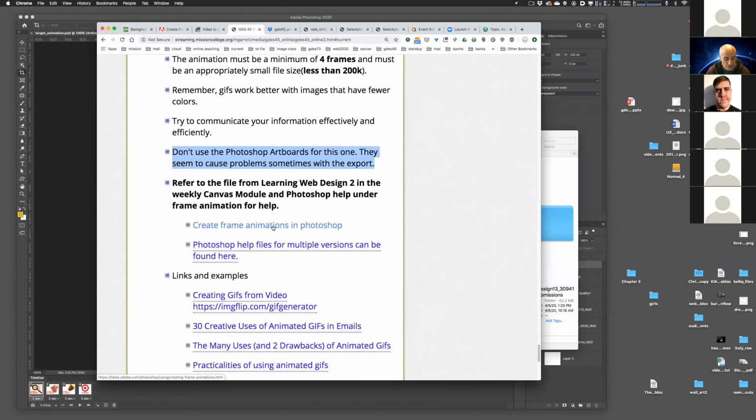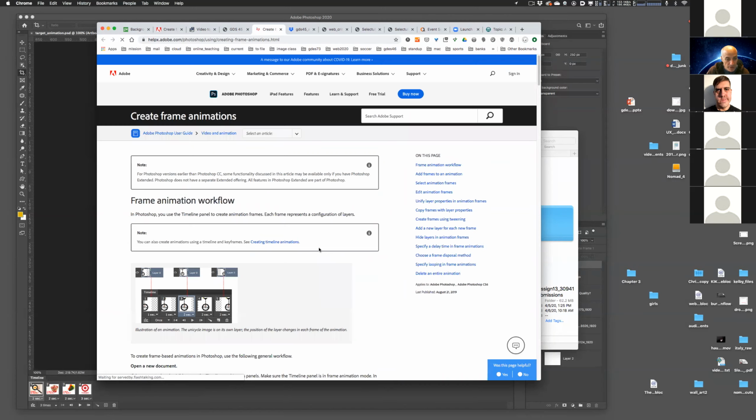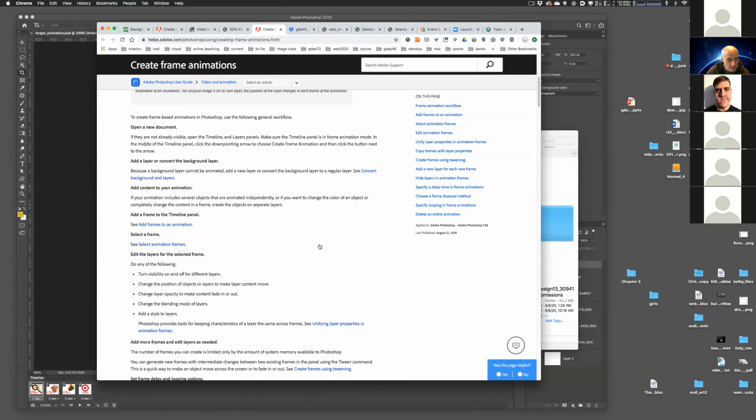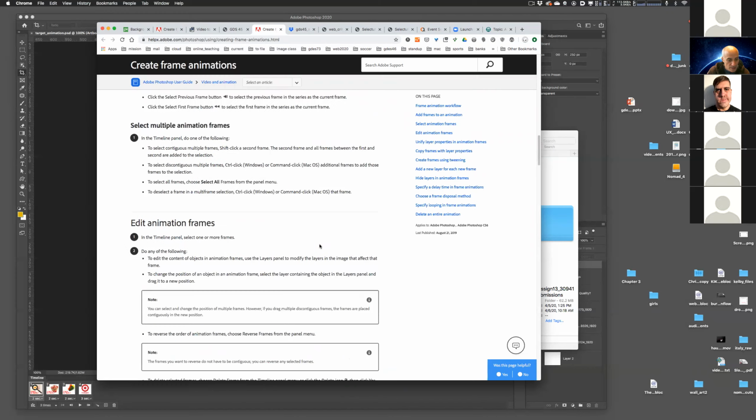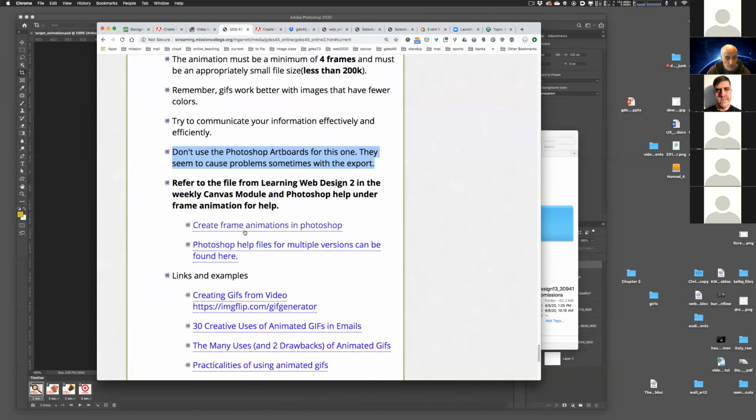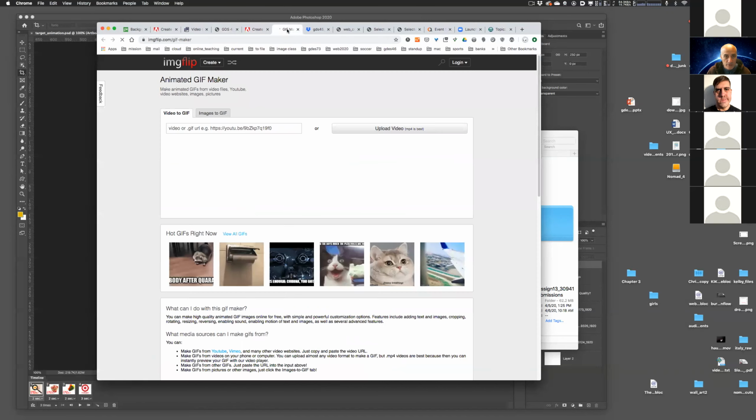There's a link to a help file here from Adobe, creating frame animations. So some of the stuff that we'll look at, you can see how to do that in here. So that is right there. And then there's linked to other Photoshop files. And then this is the one I'm going to show you in a second. Actually, is this the right one or a different one? Oh, this is a different one.